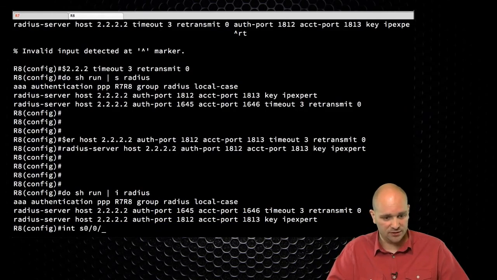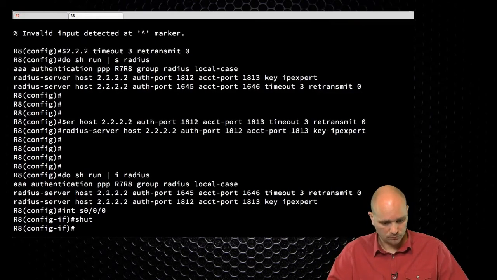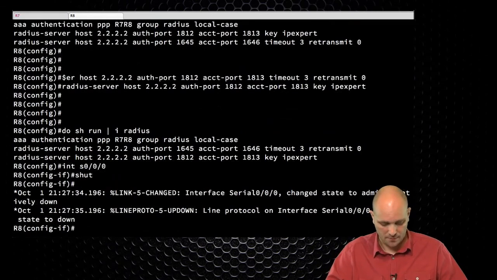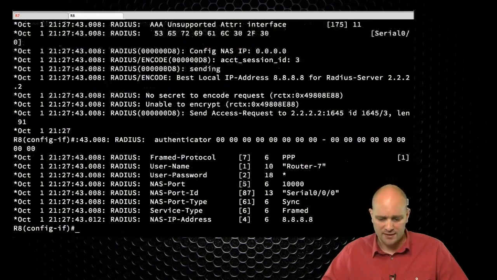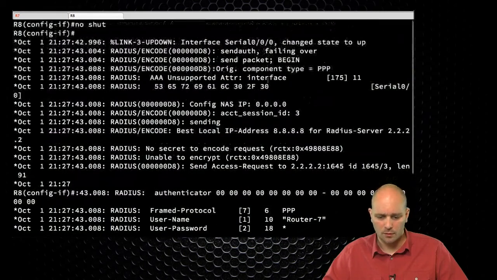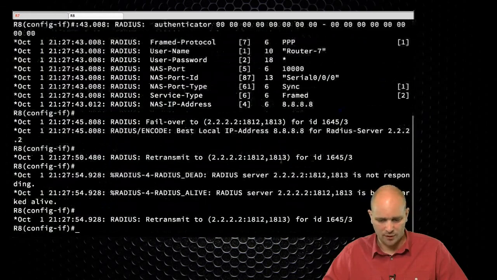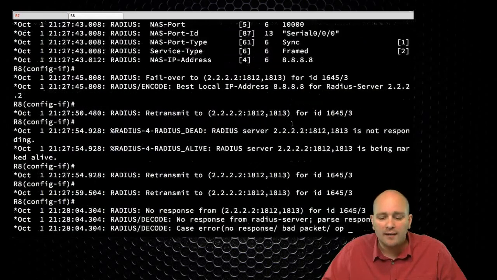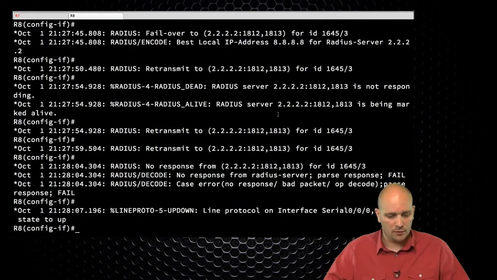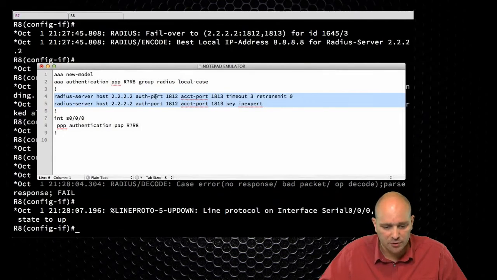So let's test. I'm going to say interface serial 0/0/0, shutdown. I'm surprised nobody's screaming any questions right now. So let's do no shutdown and see the request goes out. It needs to go to 1812. So let's see. Nope, it is going to 1645. Nope, hold on a second. It actually went to 1812. Something is not quite right here, so give me just 1 second here, please.